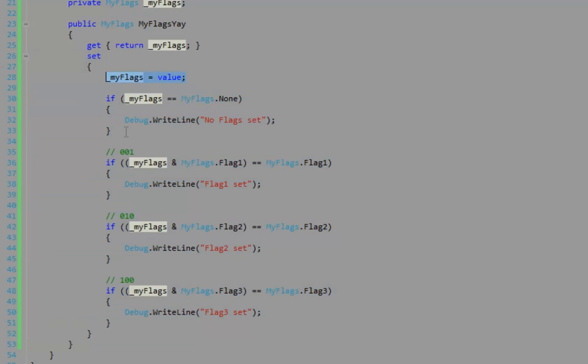we want to test each bit to see if it's been set. And I do that using bitwise AND. And if you're not familiar with bitwise AND or any bitwise operations, then you're out of luck because I'm not going to explain that in this video.